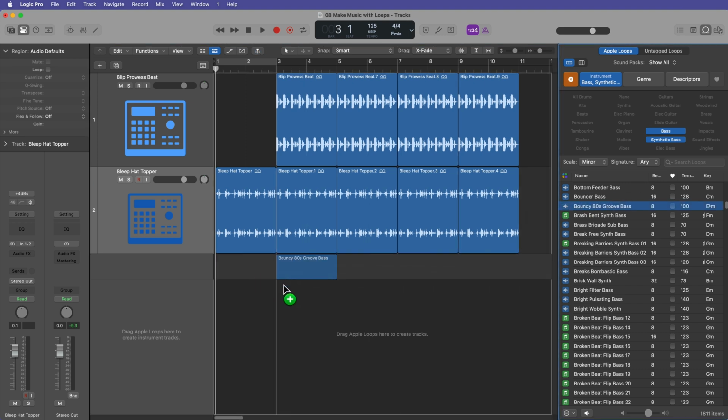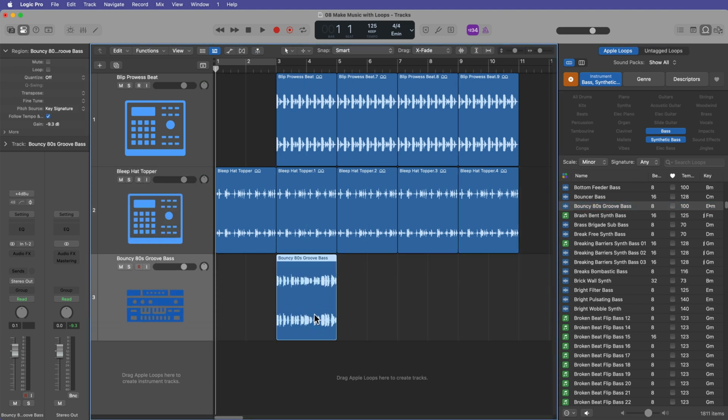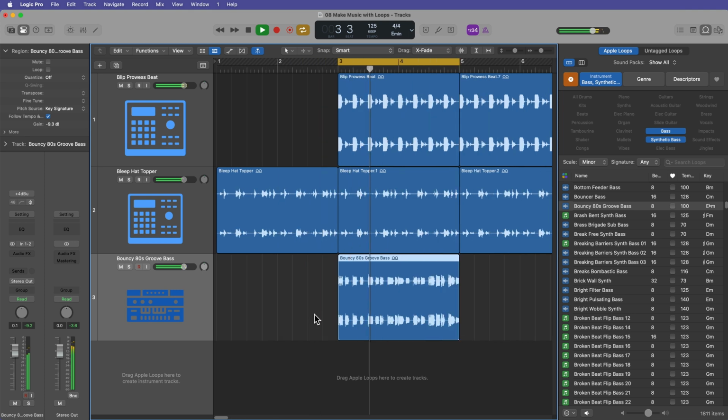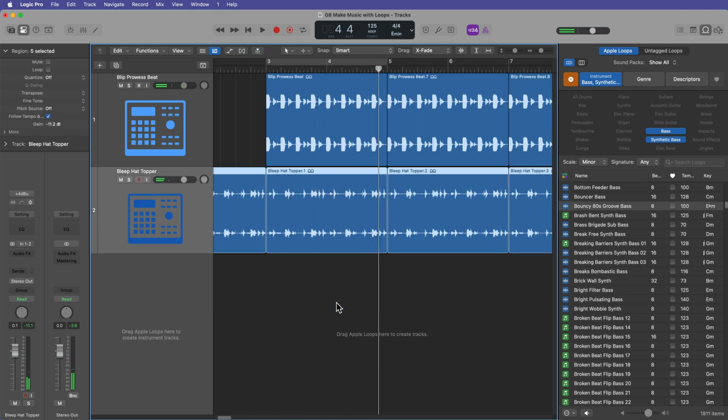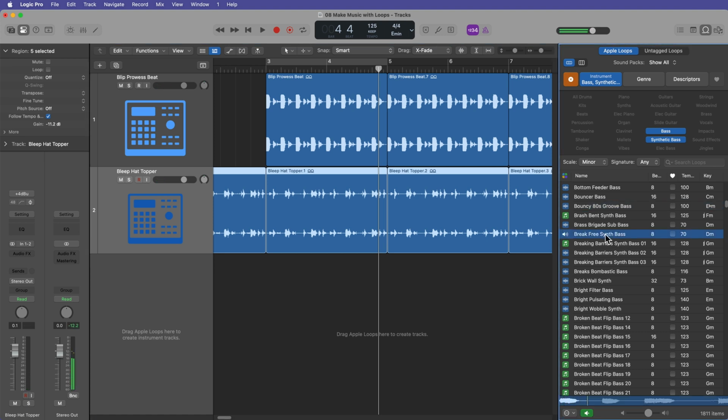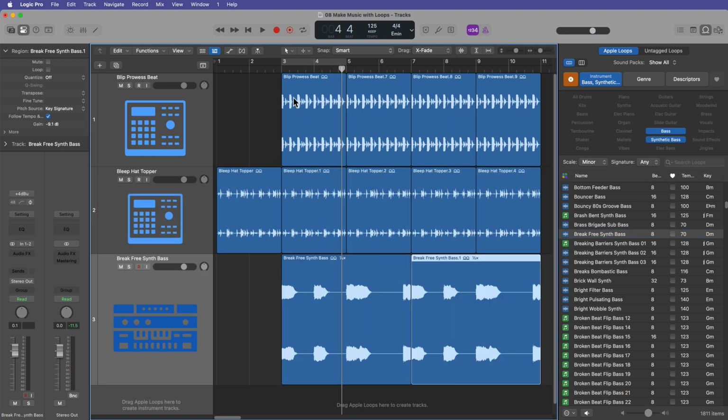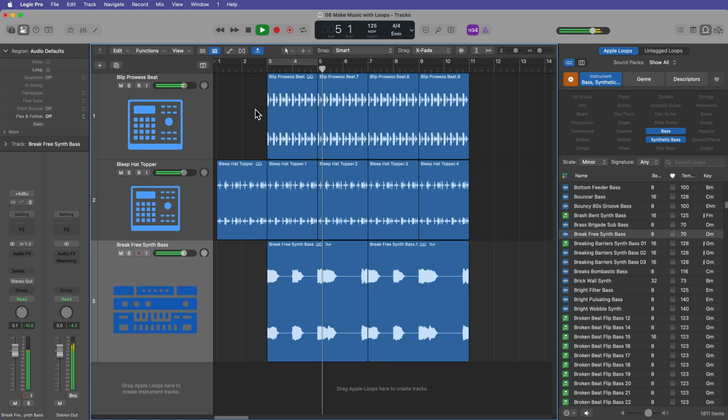If I drag this in, let's see if this even works. I think it's going to be a bit too much. Yeah, something's not working there. So let's maybe not use that one. Let's find another one. Let's try this break-free synth bass. Let's drop that in at bar 3, and let's loop that out once. Yeah, that sounds a lot better.